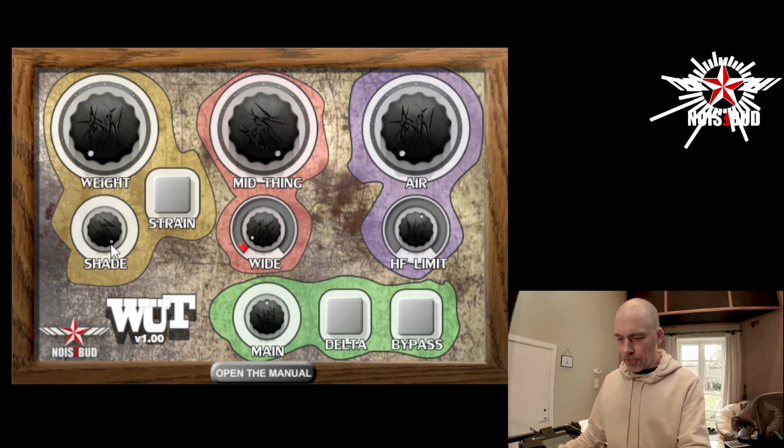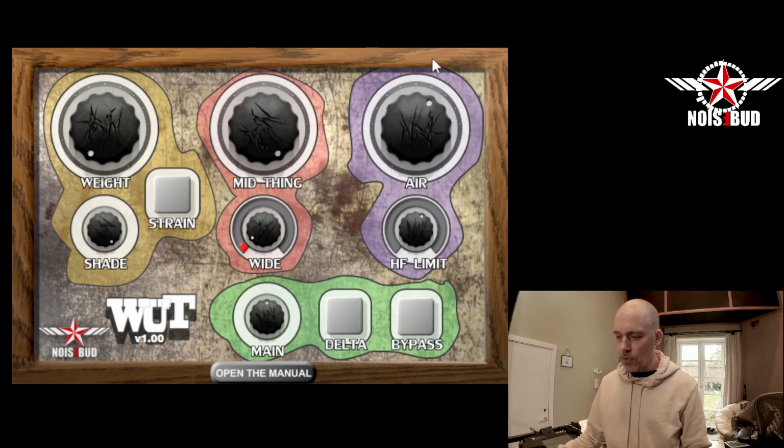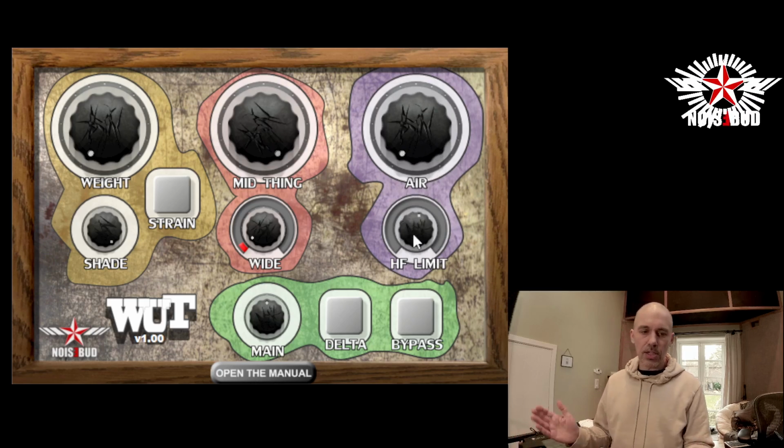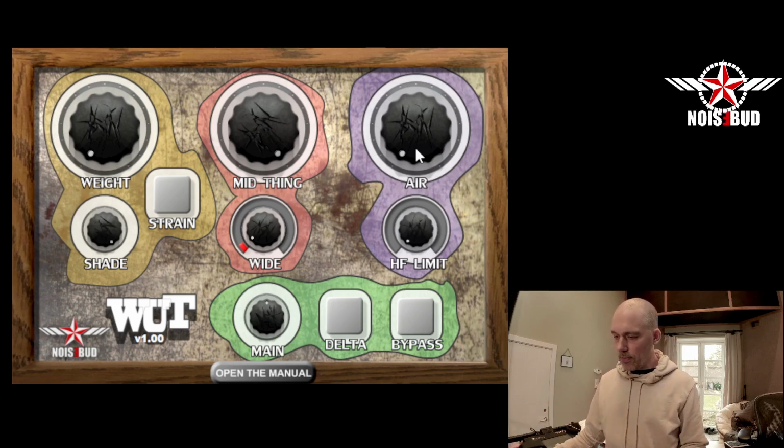Let's see, I talked about the shade control, the weight, the strain I haven't talked about, but I'll take that last. Let's talk about the air band first. So again, this is just a wet-dry control for the air band, and then I added a high frequency limiter, which just starts to limit the audio if it gets too hot. So let's set that as well.